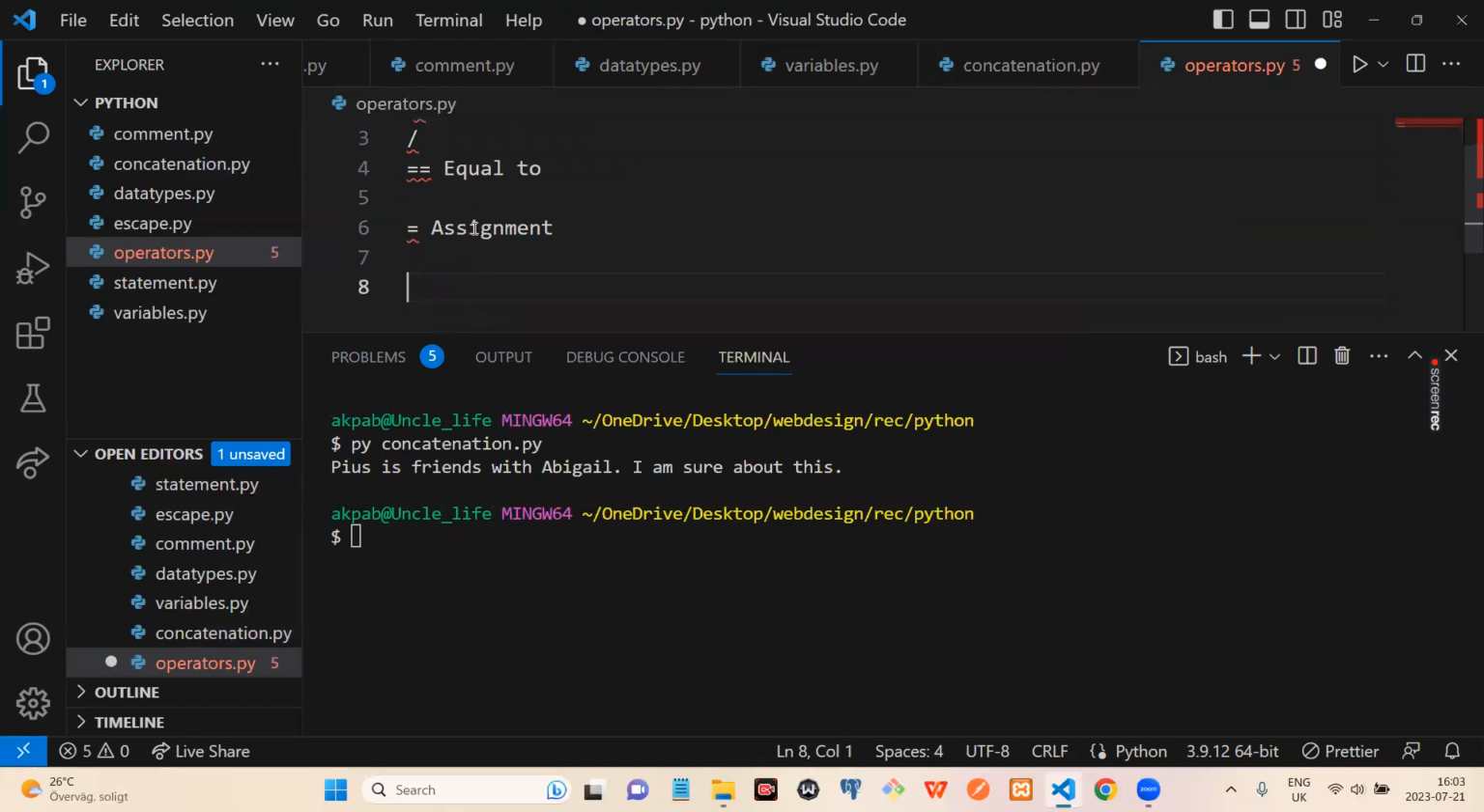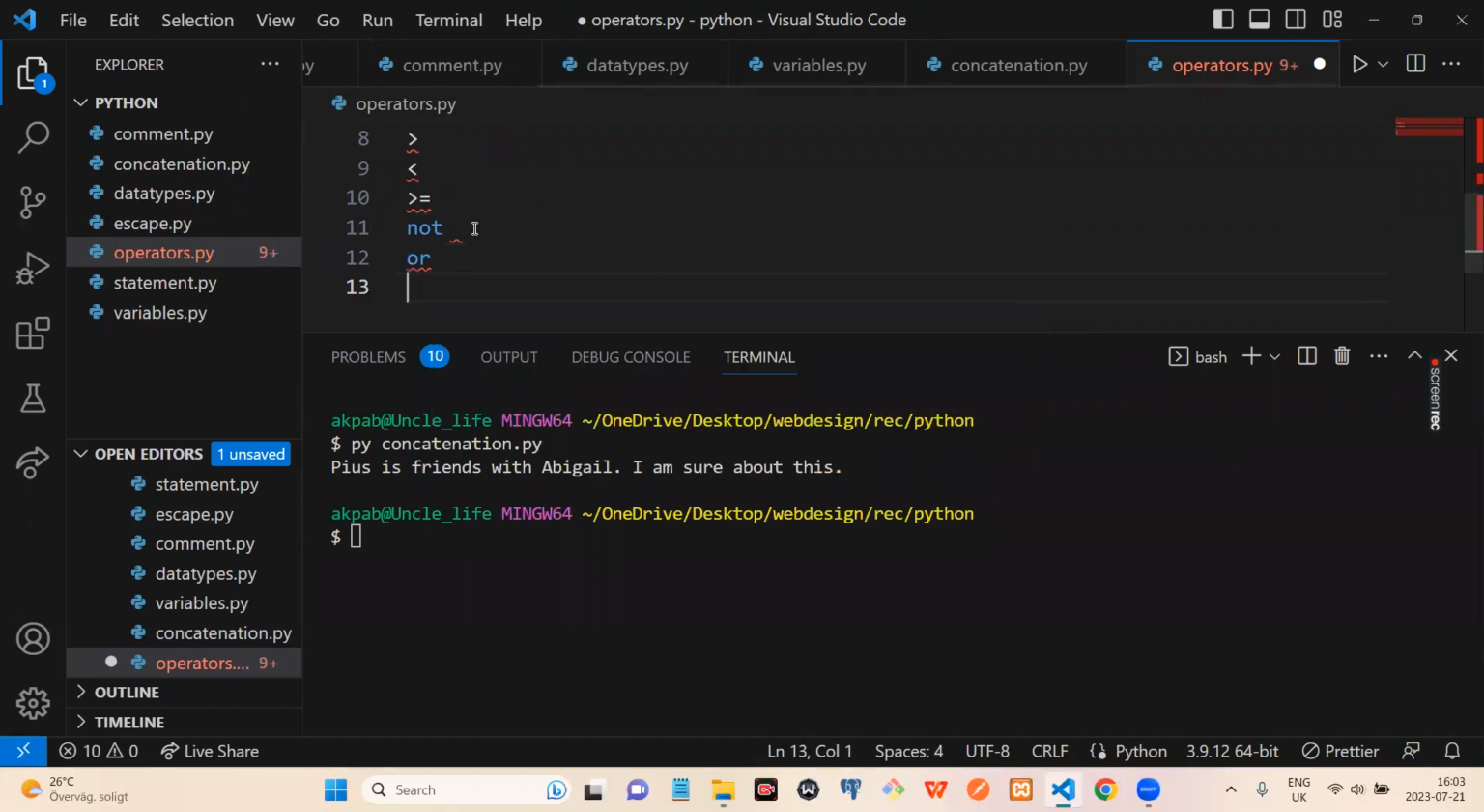Okay, so we have greater than, less than, greater or equal to, not, or, and. You can also use this for and. You use this also for or, I think. Does this work in Python? I guess. Okay, and then you can use this.